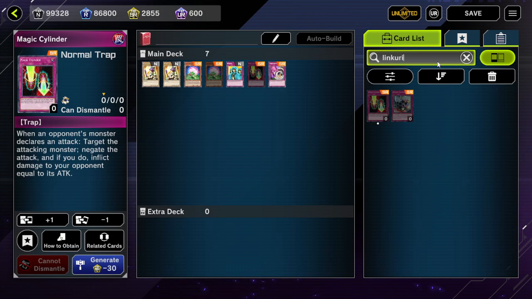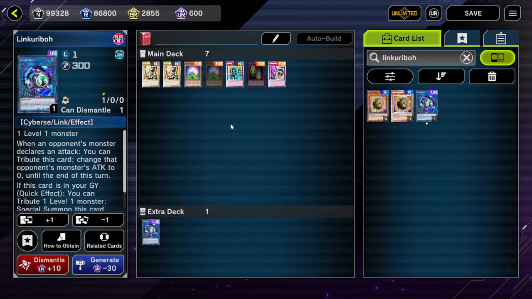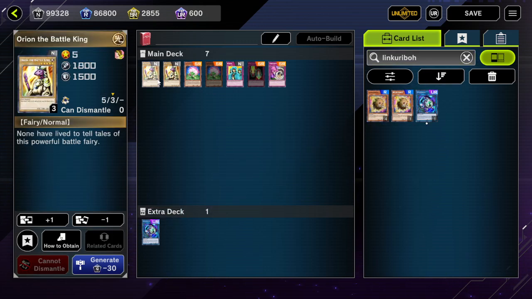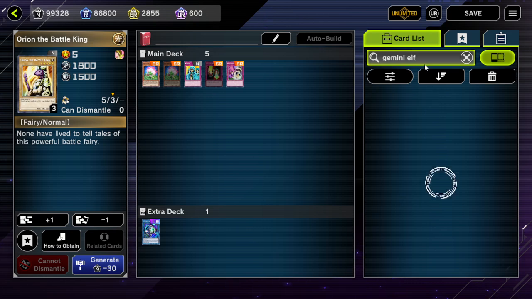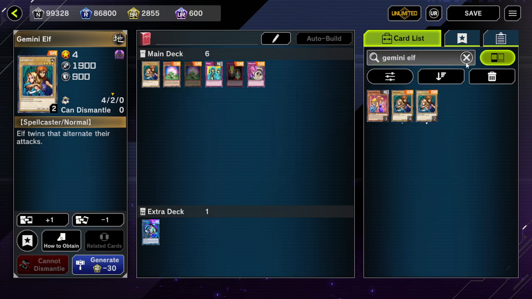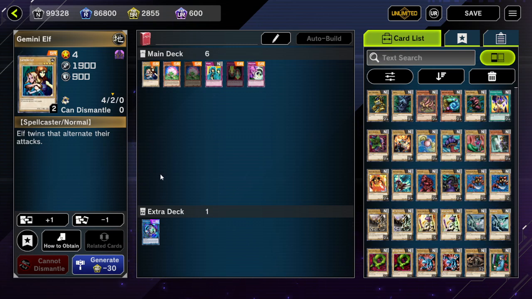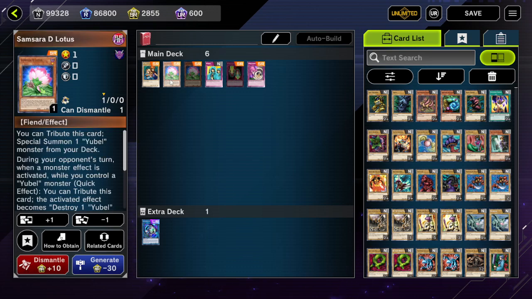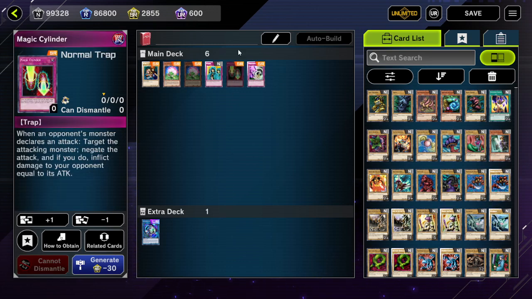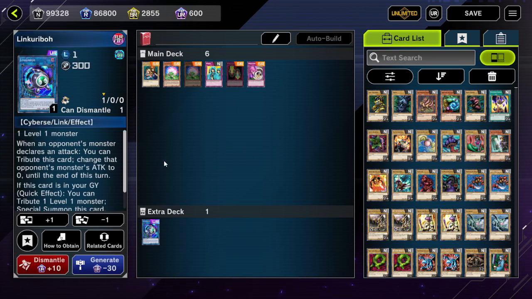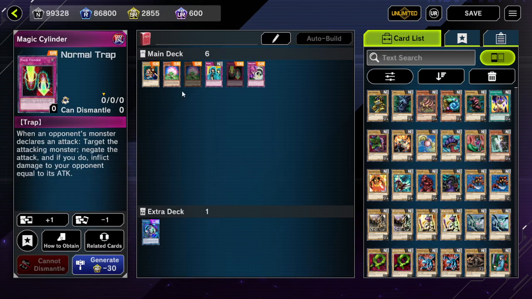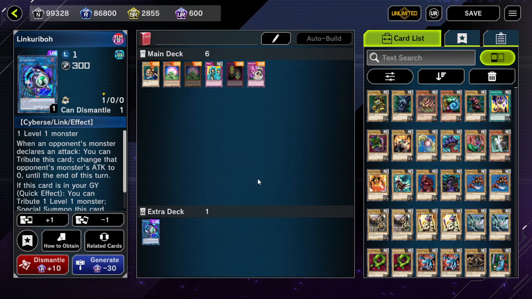So let's say we have Link Karibo, and we have, let's go with something different, Gemini Elf. So let's assume you're attacking with Gemini Elf, and then you're attacking, let's say, D Lotus. Your opponent here, they could technically do Magic Cylinder here, but for some reason they decide, right now on attack declaration, I want to summon Link Rebo, and then I'll Magic Cylinder when you redeclare onto Link Rebo. But does this actually work? That is the question.